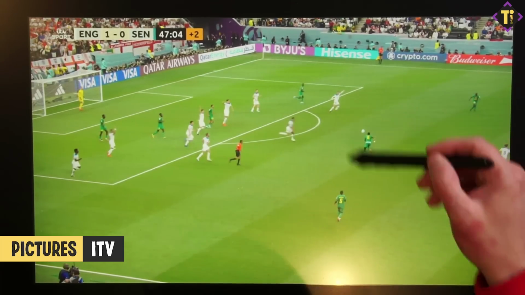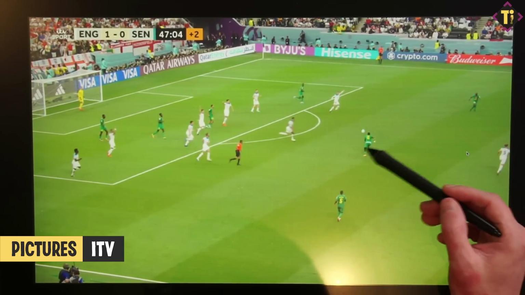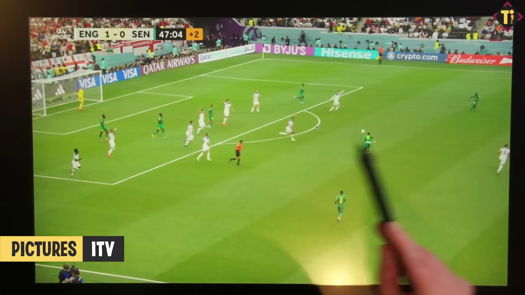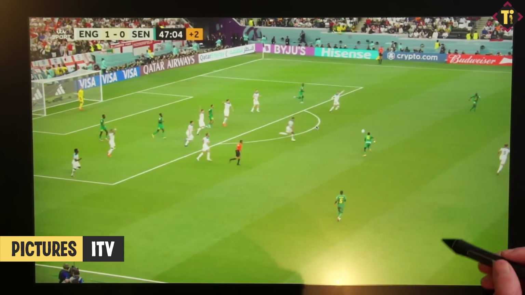So this is the England penalty area here. The ball has just gone in. England have cleared it, and it's come out to a Senegal player here who's taken a heavy touch and has made himself available to be pressed. So Bellingham is here on the edge of the D. He's going to press the ball, and he's actually eventually going to win it.